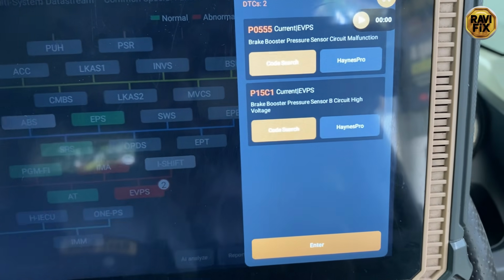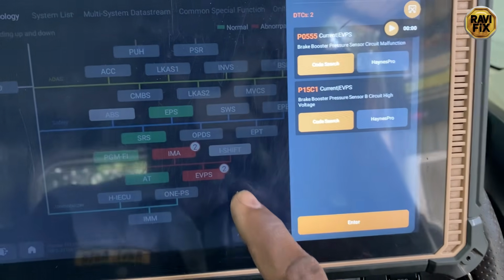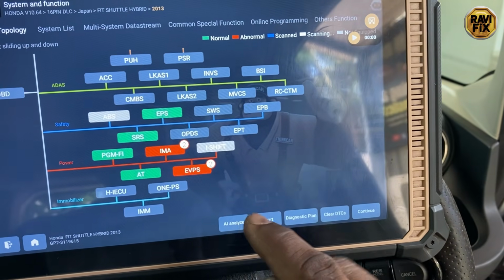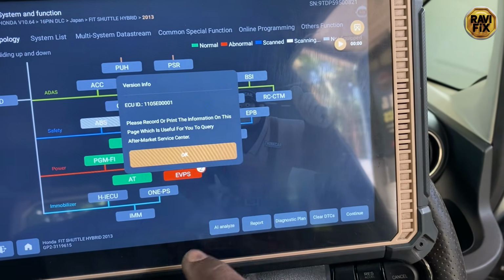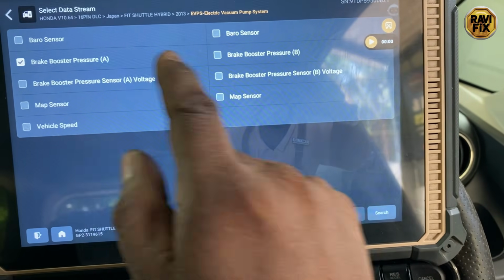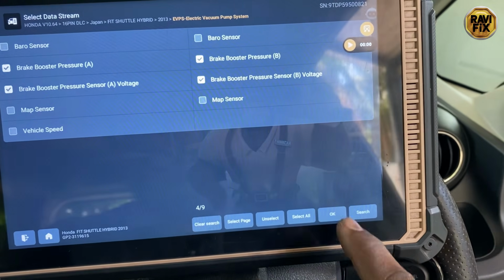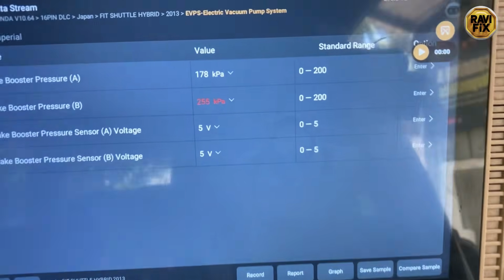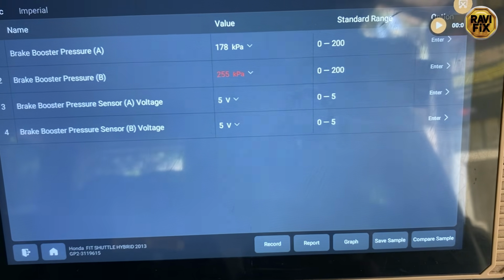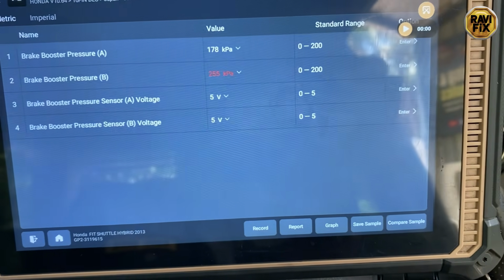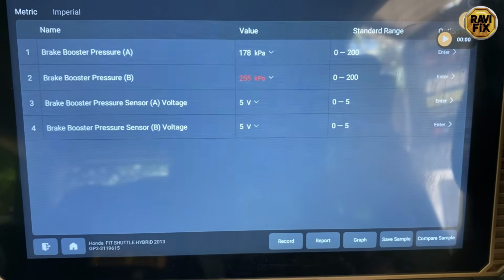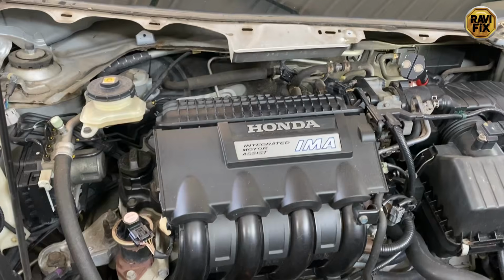codes. So let's go into the EVAP system and check the data stream because we need to check the brake booster pressure sensors' data. I go to the EVAP system and then to the live data here: brake booster pressure A and B sensors and the voltages. Here you can see that both sensors are showing 5 volts, that is open circuit, because there are no sensors there. The customer already took those sensors to a shop because he is going to buy new sensors.